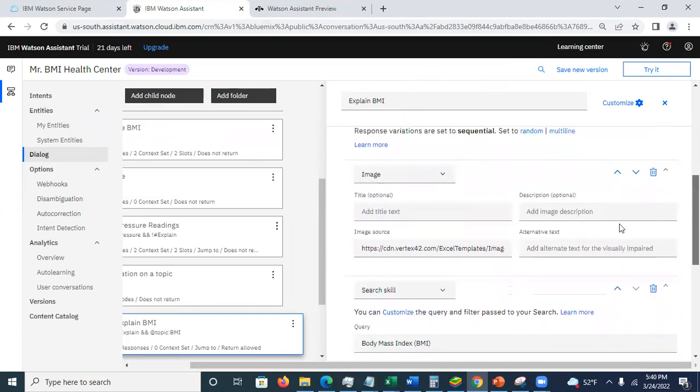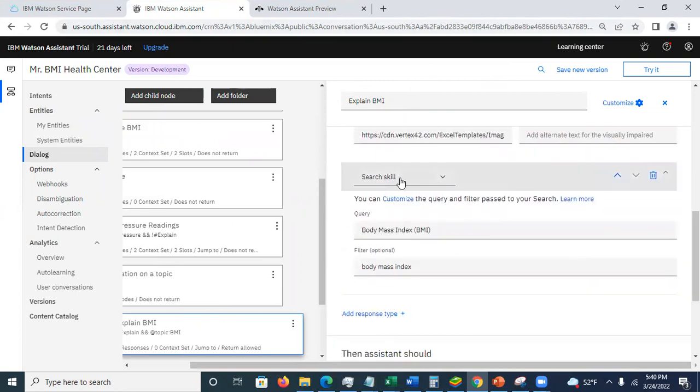Now, this is an image, right? So far, so good. Specify image source, right? But what is this? This is the search skill that I have, right? This is a search skill. And I'm passing the string body mass index, right? And I want to see just body mass index. When I'm calling it from this location, I want to see only what's related to the body mass index, okay? You may have to play a little bit with the queries, okay?